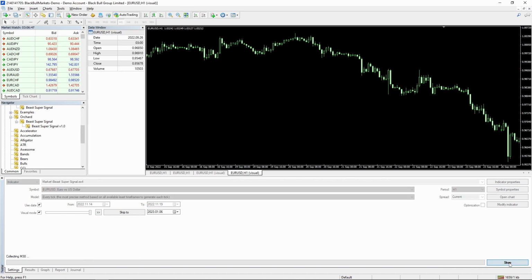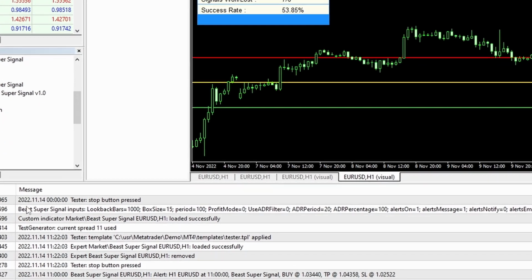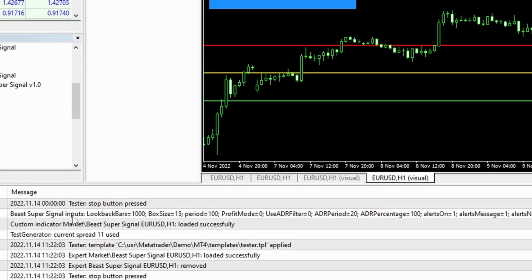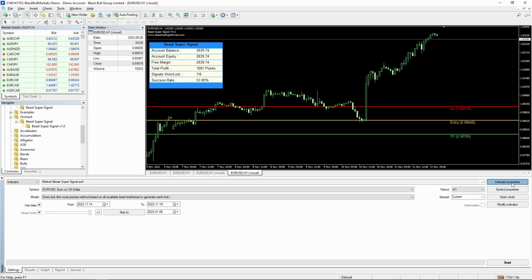Start. As soon as it begins, I stop, go to the journal, and I can see here the inputs that I've used. Look back 1000, box size 15, period 100, profit mode 0. So looking at the position here, that's the 4th, profit mode equals 0. So I know that that 1-to-1 risk reward ratio is 0. Go back to the settings. I'll just change that.